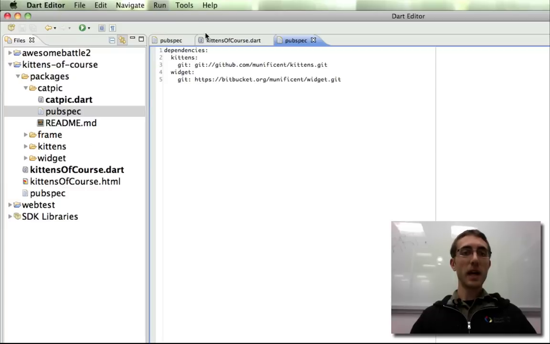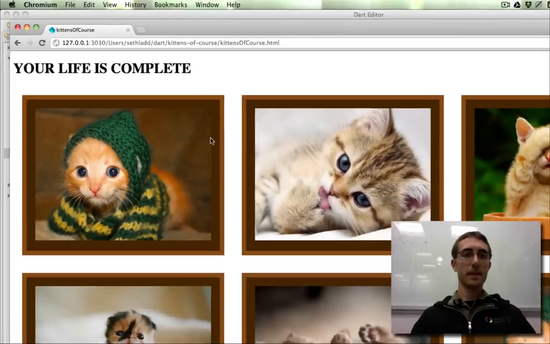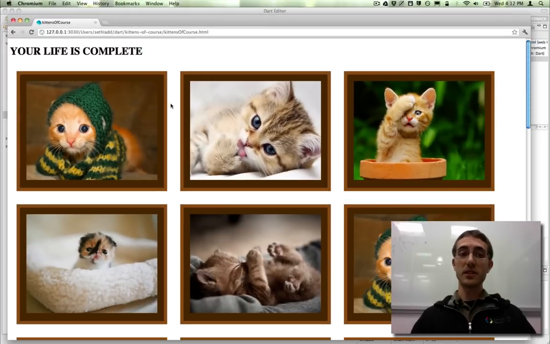Now that we have all of our packages loaded up and our editor happy, let's go ahead and run the application. Sure enough, your life is complete. You have kitten pics in your app. And you can see how we have the cat pics, the widgets, and the frames all pulled together from different libraries across the net into one Dart app thanks to pub.